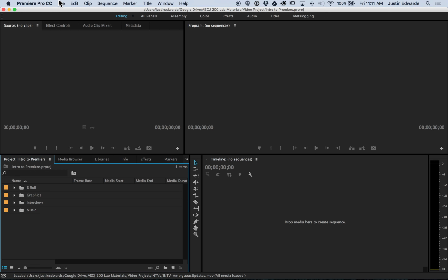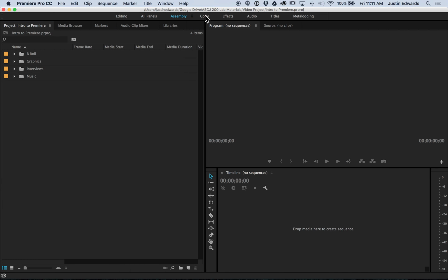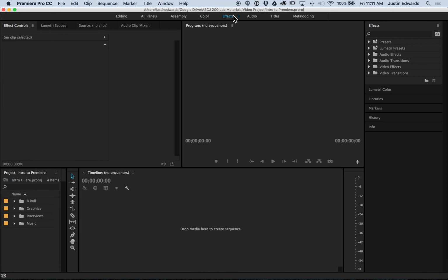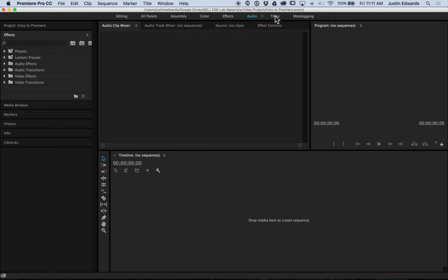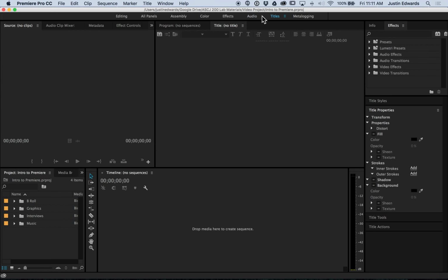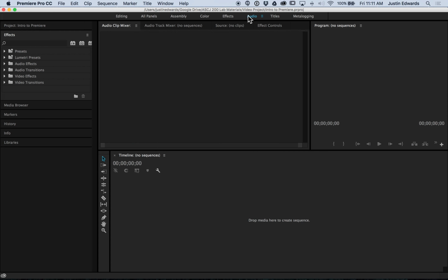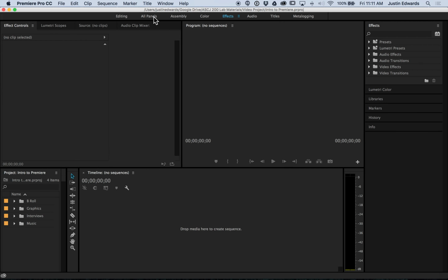But before we really get going, I want to go over some basics in the navigation of this blank project of Premiere. Across the top, you'll see different, what are called workspaces. If you click between these, it'll change the view of Premiere with the idea that it's going to emphasize the tools for that part of the workflow. So for audio mixing, you want to click audio. That gives you those tools at your disposal for audio mixing, effects work, etc.